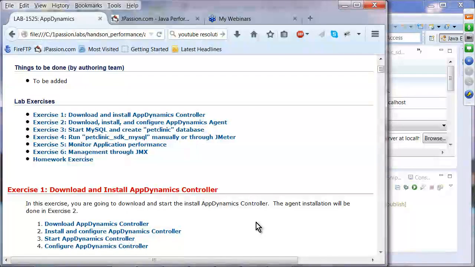Okay, so you have to download and install the AppDynamics controller first, and then download the agent. Those are the two installation steps we have to do first. Later on, we are going to run the Pet Clinic application with MySQL, and there is some code implanted to slow things down. We would like to find out what is going on. Is it in fact a database problem, or if it is not a database problem, where in my code is slowing things down?